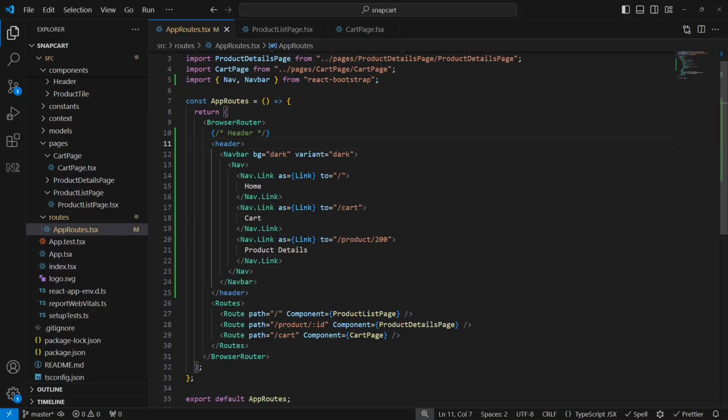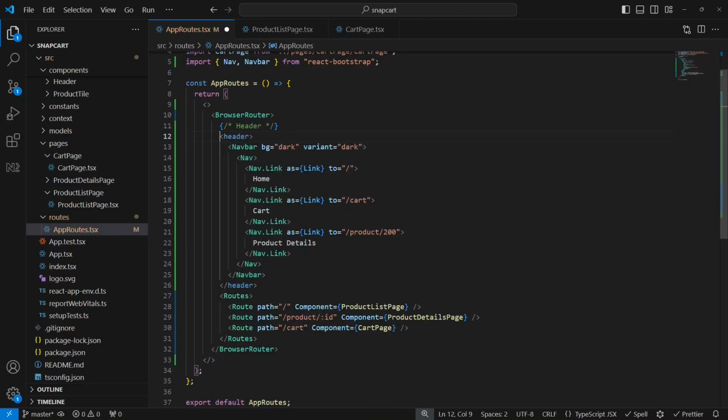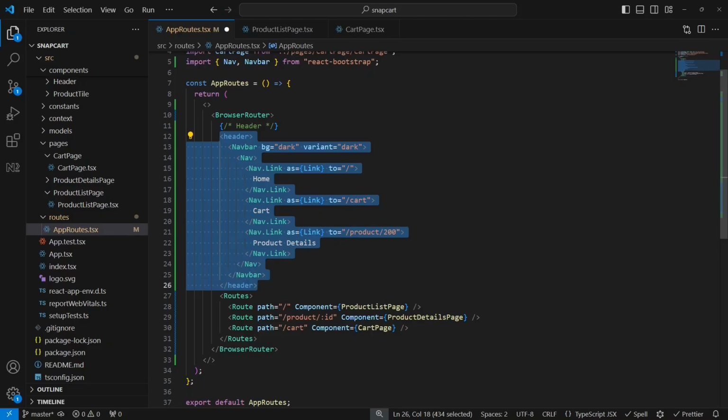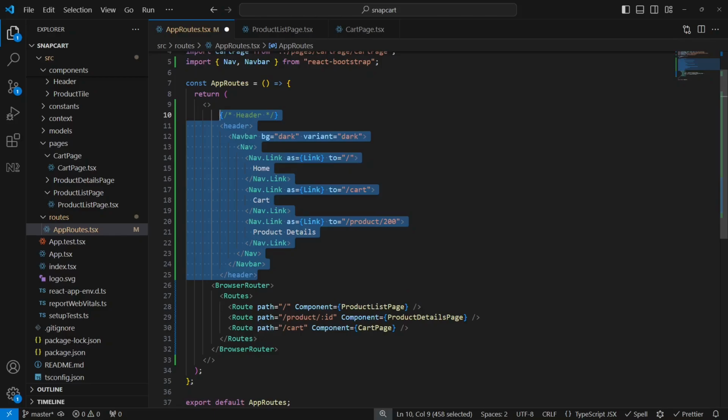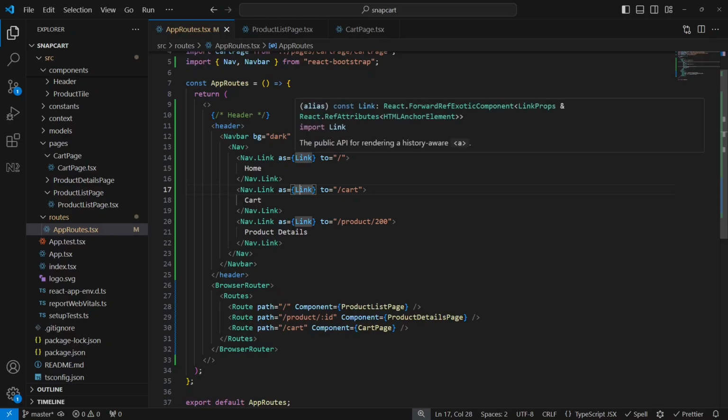Another key call out, these link elements rely on the router context being available to trigger the redirection. In case routing context is not available, it will throw an error. Just to showcase that, I will move everything inside a fragment because as per JSX rule, only one node can be returned. Now I will take this entire header and move it out of browser router. So now we can see our browser router does not encapsulate the link. Now when links are invoked or rendering, they will look for a router context and they will fail to render.